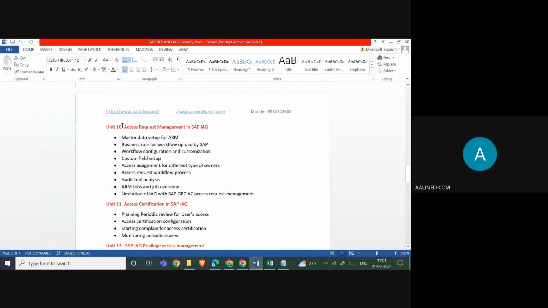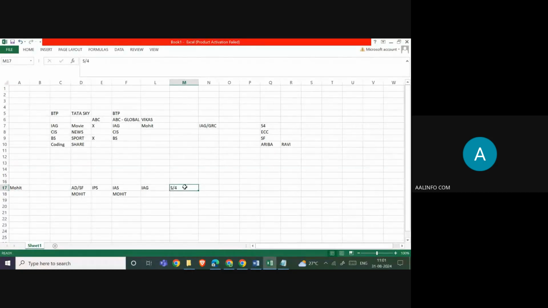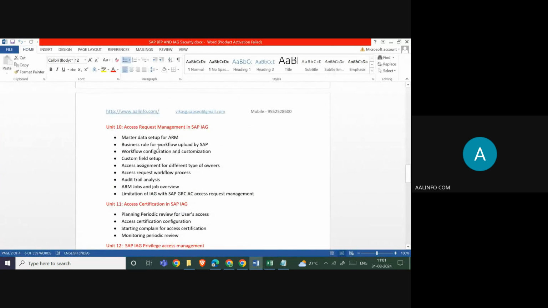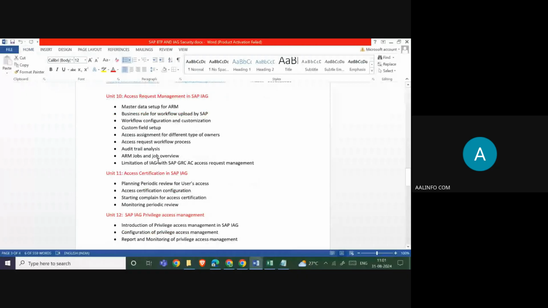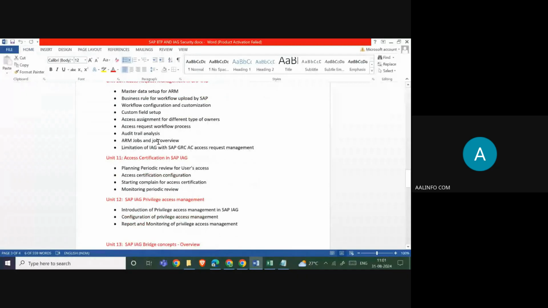And then access request management. In IAG, we raise a request and then the user gets created in the connected system. So how to configure the workflow, how to customize the workflow, how to add a customized field in it, how to make different people the owners, audit trail, and some ARM jobs. So those we are learning here.